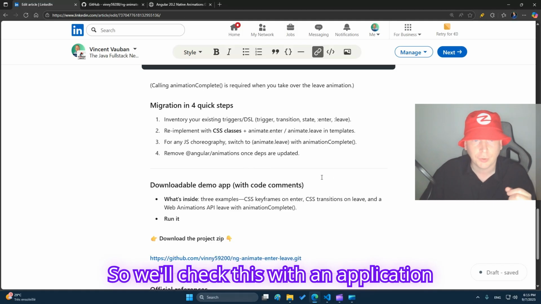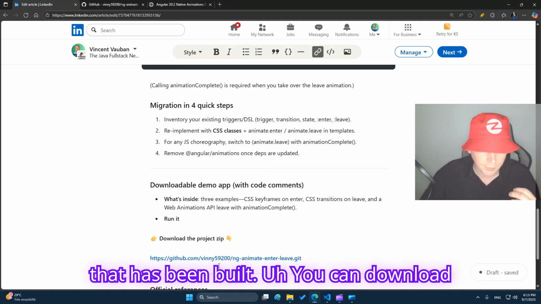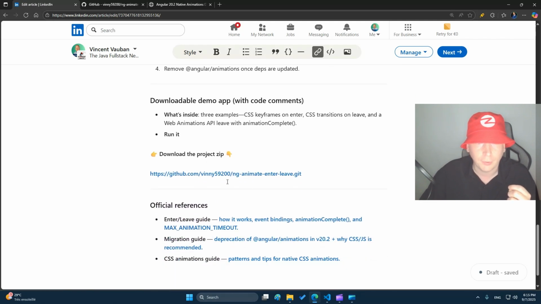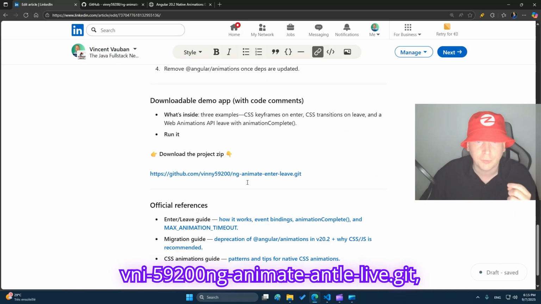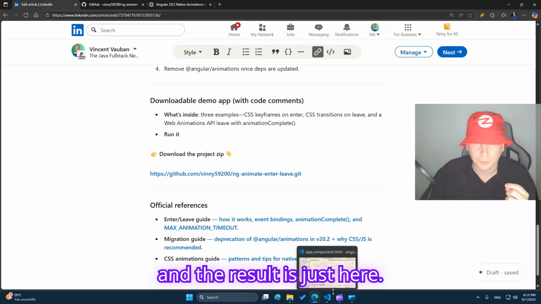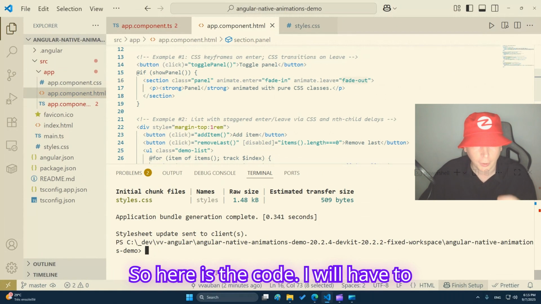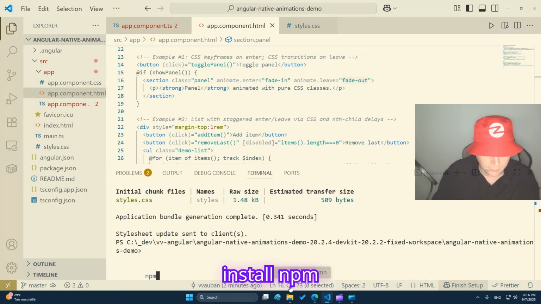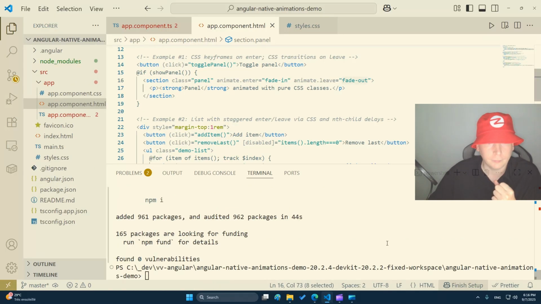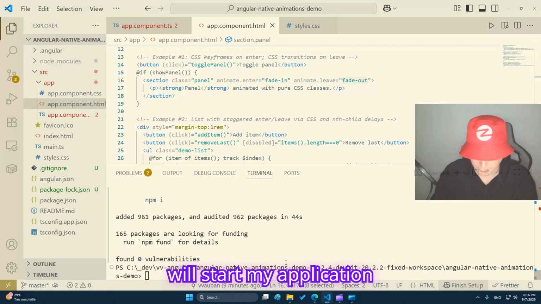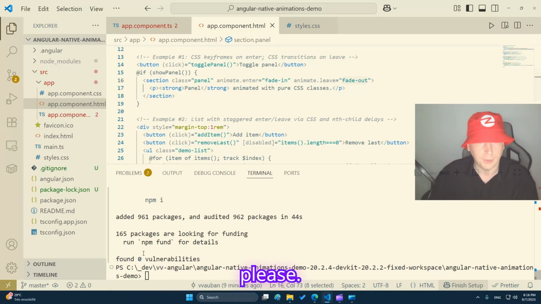So we'll check this with an application that has been built. You can download it just here on this repo, Vini59200 ng-animate-enter-leave.git, and the result is just here. So I will show you. So here is the code. I will have to run npm install. Okay, so I have got the modules. Now I will start my application.